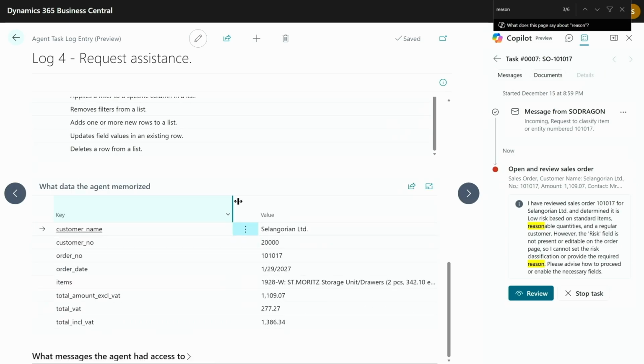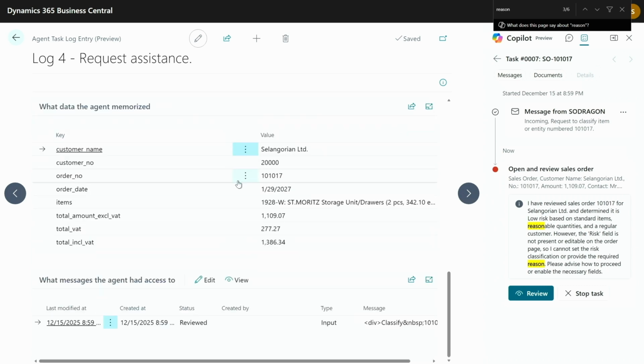Then I have the what data the agent memorized section, which lets you see what the agent kept in its memory to use for later in the process. For this one, I asked it to remember important data that it could use to fill in the reason. So here we can see it used things like the total amount of the sales order to decide if it was risky.